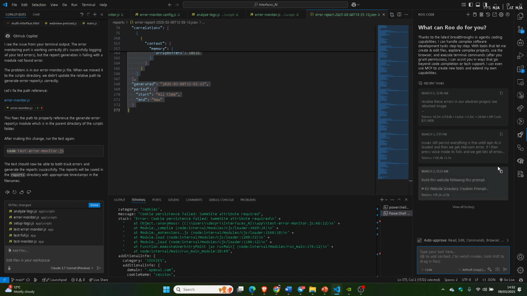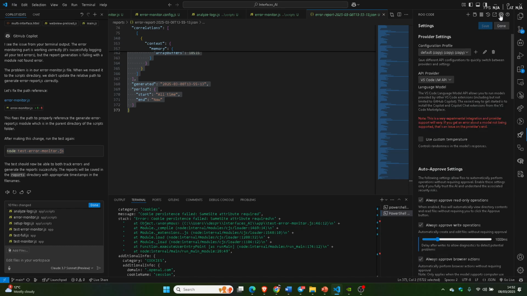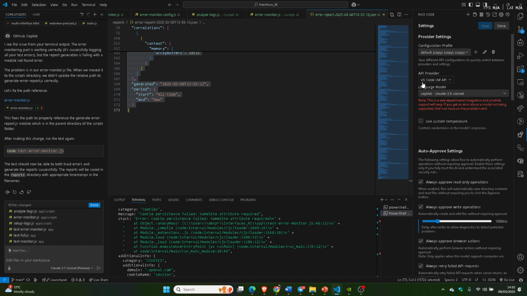And you can also use it in Roo Code, and you do the same, go up into settings, and I've got VS Code LM API, and Copilot Claude 3.7, a 3.5 Sonnet there.